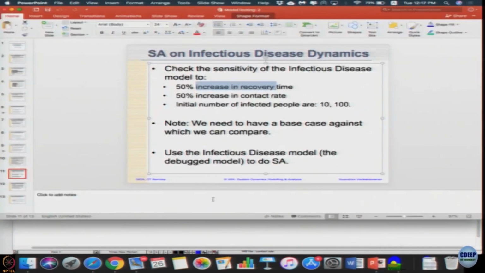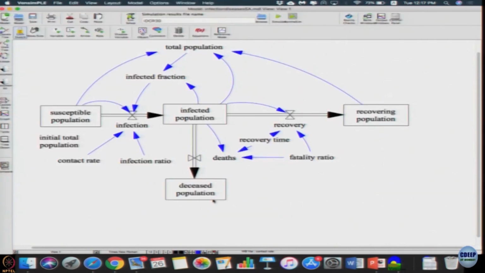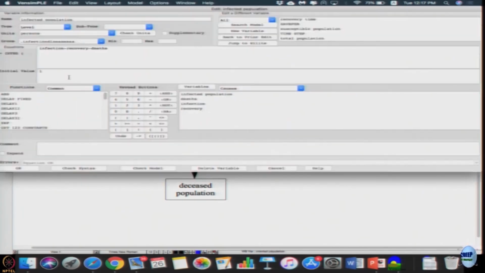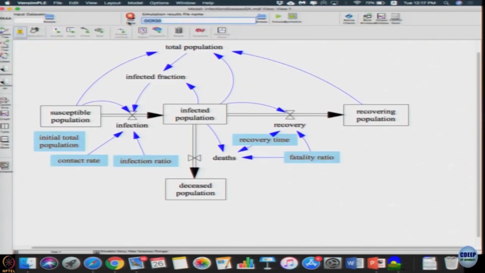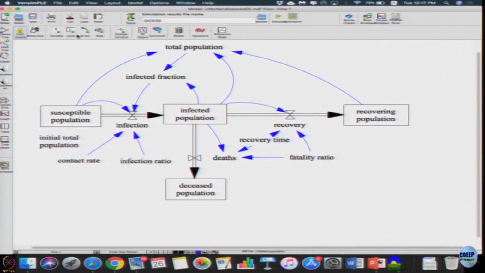What is the next one? Initial number of infected people are 10 and 100. So, let us see what happens to that. But infected people, if you look at the function, it is actually written as a variable inside. If it is inside that, then we can't change it. When we do sim setup, it does not allow us to change the initial value of stock. To make it change, we need to introduce a new variable. Let us call it initial infected.